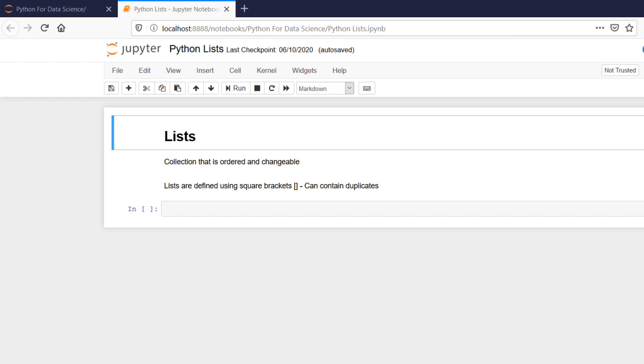So what are lists? A list is a collection that is ordered and changeable. This is very important, ordered and changeable, because the other types of collection that we will look at later are not ordered, and you cannot change them. But the list is ordered and changeable. We'll look as we go at how this will help us in our situation. So that's a list.